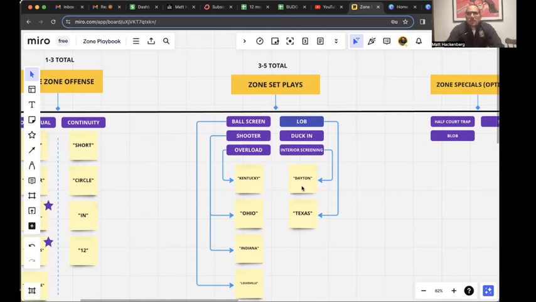So you might be able to test a zone to see how well it handles an overload, or how well it handles your screening, or if the backline defenders are falling asleep, you can run your lob play. So variety is important because you'll be finding different ways to stress zone defenses. So I recommend 3 to 5 total set plays. There's 6 here in this playbook. So this would have been a playbook that I'm pushing the boundaries a little bit in terms of how many plays we can have installed.